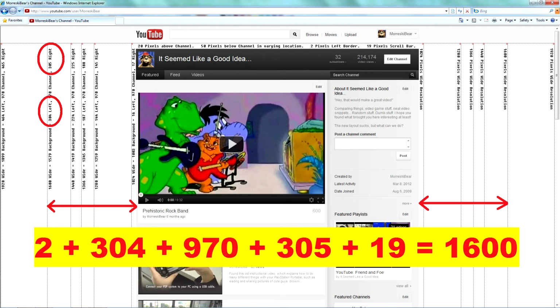Here's how it breaks down. There'll be 2 pixels of border on the leftmost side of the screen, 304 pixels for graphics, 970 pixels of your channel box, 305 pixels for graphics on the right, plus the 19 pixel scroll bar equals an even 1600.